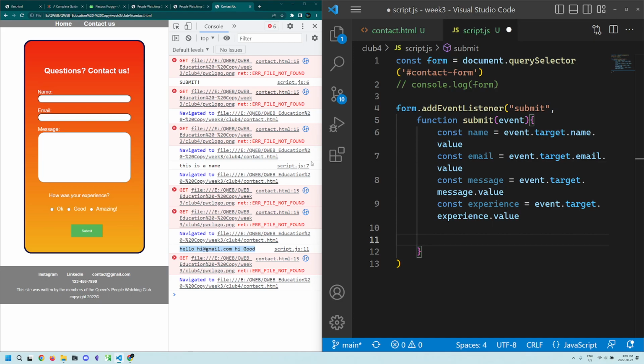So from there, we're going to actually use some of these values to see if people are submitting the form correctly. The first thing that we're going to say is, if our name value is maybe a blank string, if they didn't enter anything, then we want to send out a message to the console. So we'll say console.log bad name.